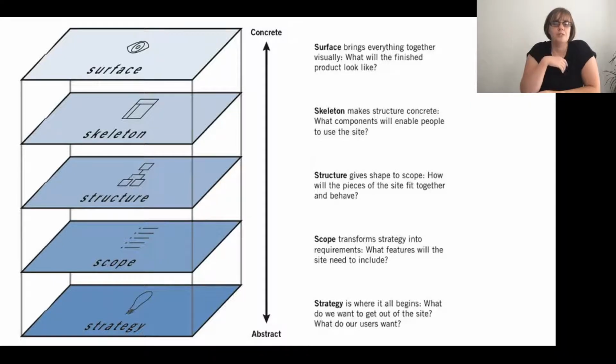There's no point in us creating something if it's no use, if it doesn't fit into any kind of company or user strategy. Once we have that strategy, we can start to scope that into requirements and figure out what the features would be. From there, we can start to give it structure. So how will the pieces of the site fit together? And that might be information architecture, it might be simply looking at different sections, it might be a task analysis. If I'm sending a text message, what are the steps I have to go through? And how will those parts behave and lead me on to the next one?